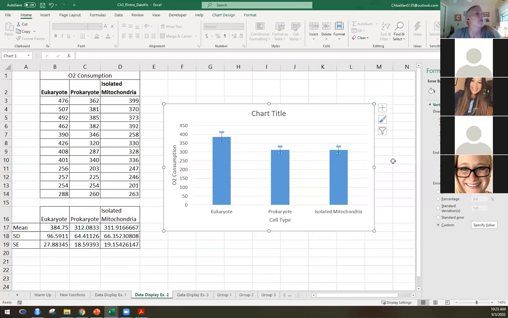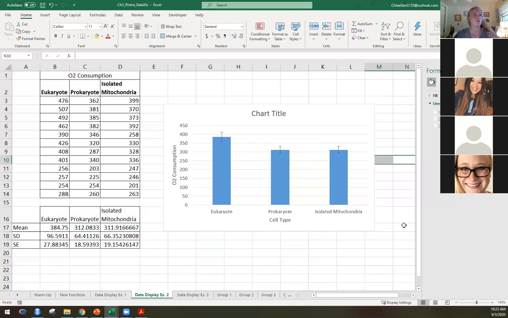All right, cool. So just visualizing the data, what kind of pattern do you guys see? What can we conclude, or what can we describe from this graph? Can we conclude that all of them have the same oxygen consumption?